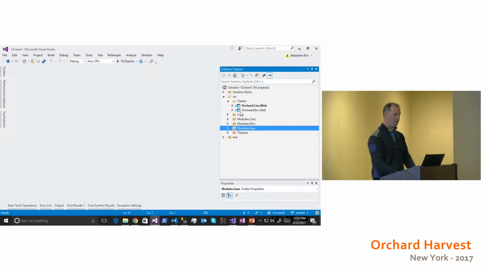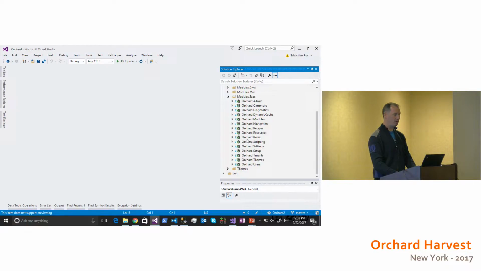So what you have here is two web projects, but what we care for the CMS is this one. This one is to show how to use the SaaS framework with Orchard and not the CMS. These are the modules that are not CMS related and can be applied anywhere. And these are the modules for the CMS. A bunch of modules. So what I just do is start, I can run debug and it will work.